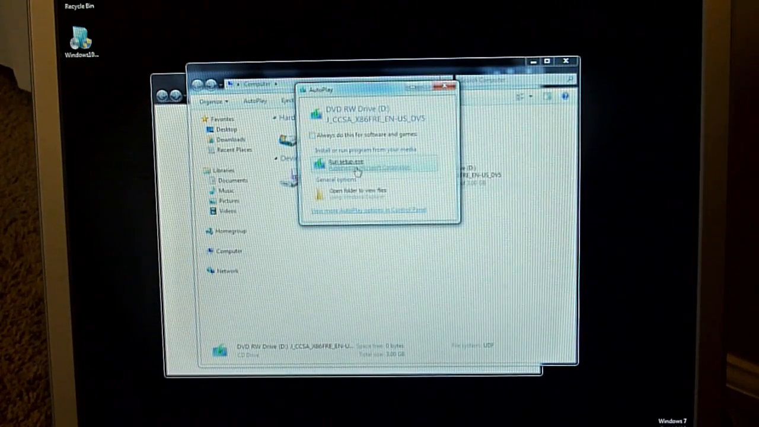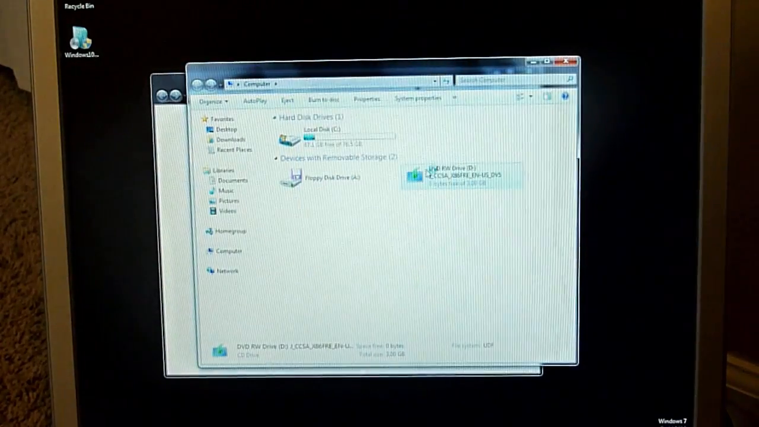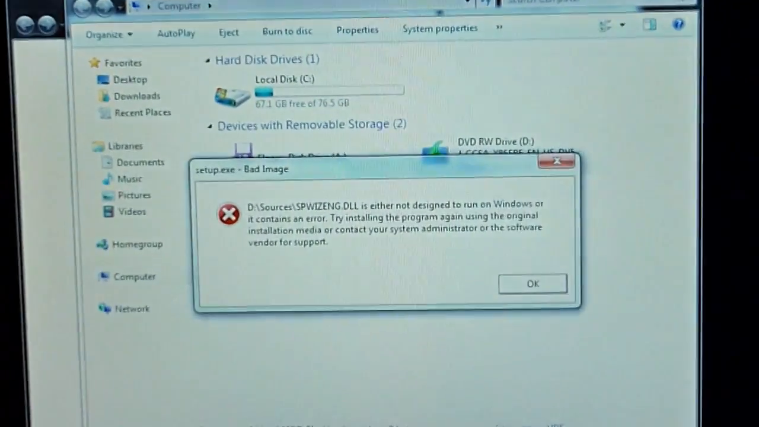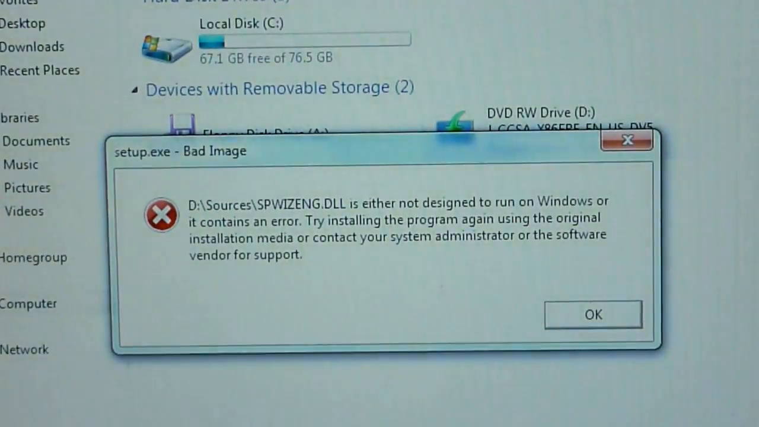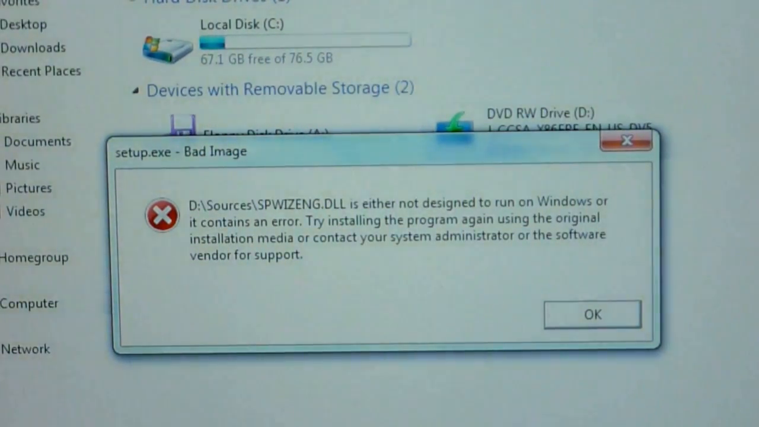There we go. So let's run setup. We'll click yes. And yeah, we get this right here. D sources, something.dll is either not designed to run on Windows or contains an error. Try installing the program again using original installation media or contact your system administrator or the software vendor for support.